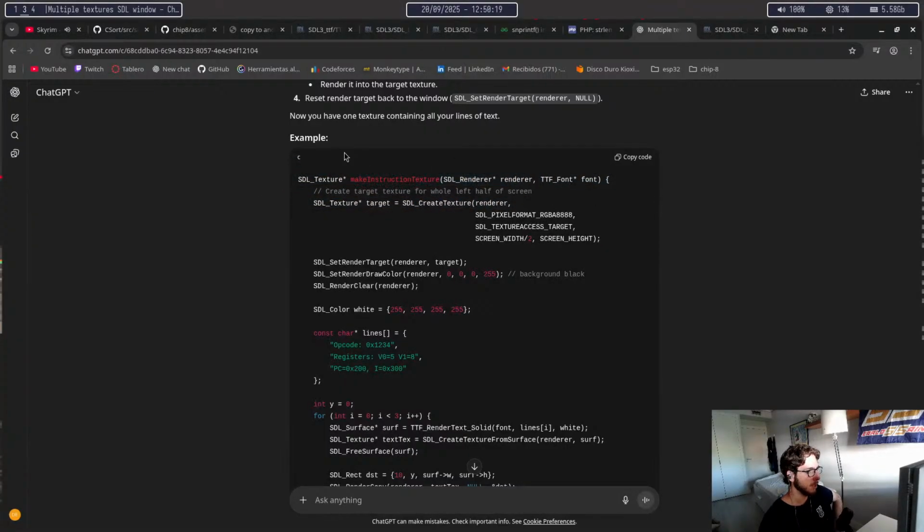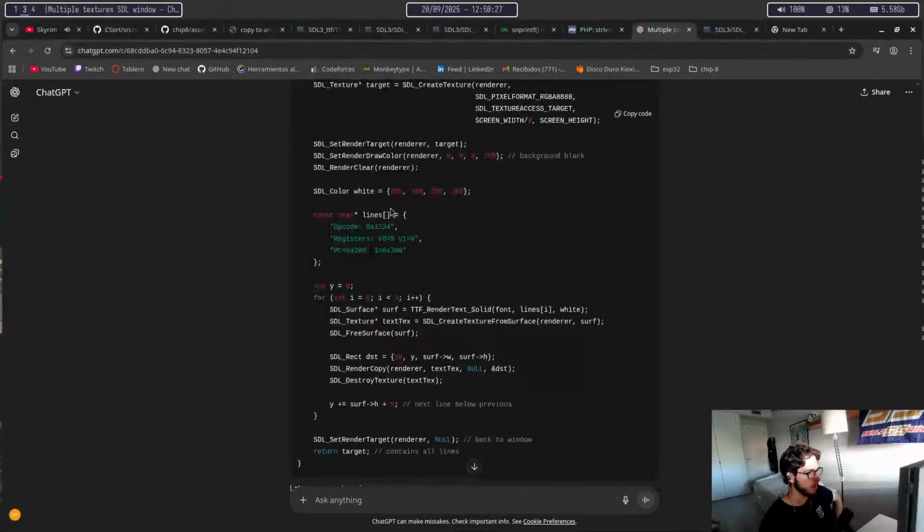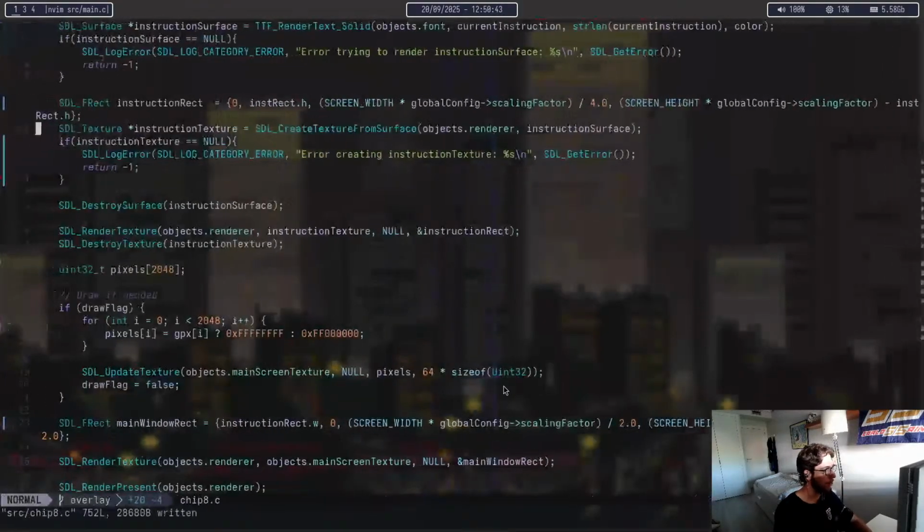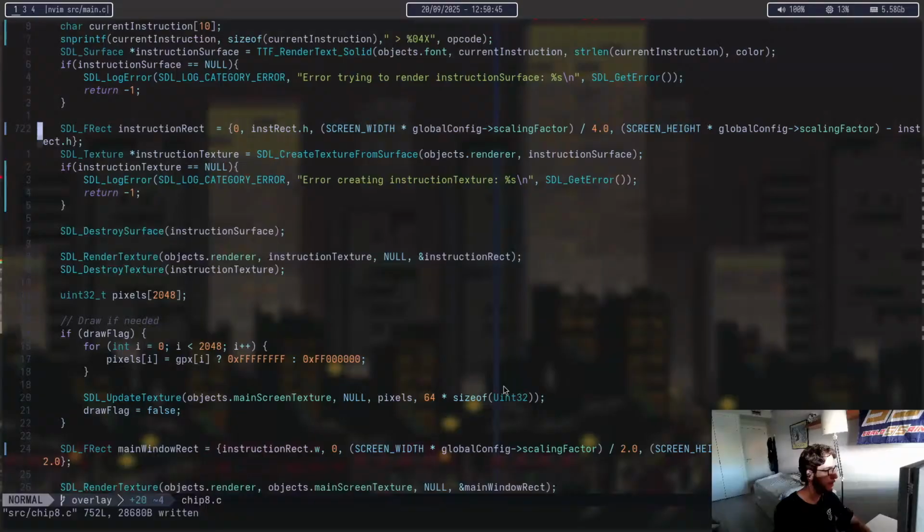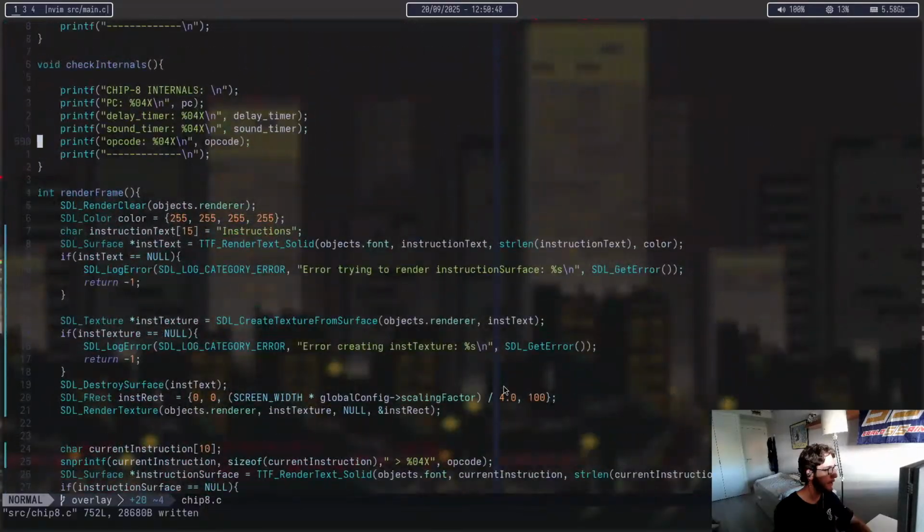Okay, that is the type of the function. So I have my texture, which is a target. Create target texture for the whole left half of the screen. But I still have to destroy texture. Set render target, I render my target, and then I do that. I guess it's the most logical way of doing this, but I don't want to have to start over.